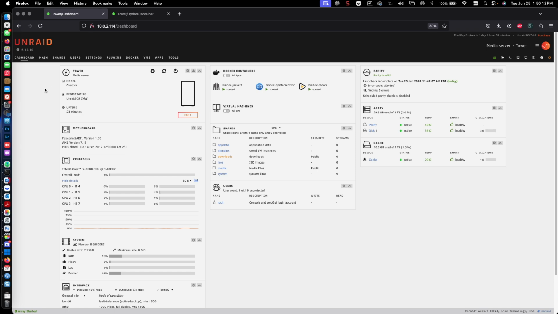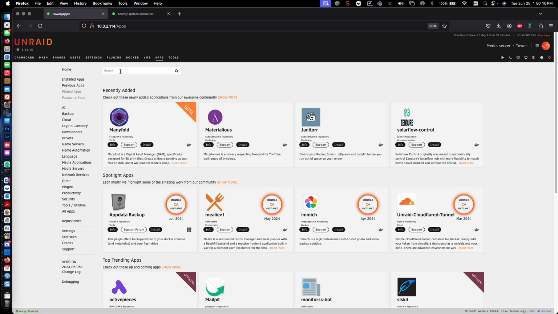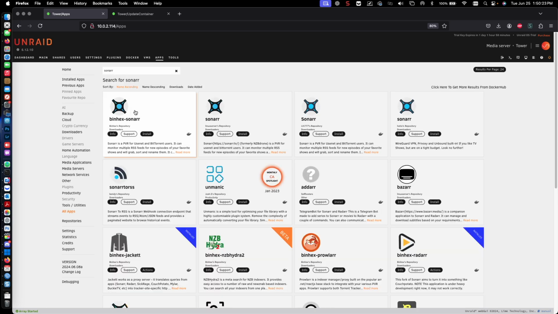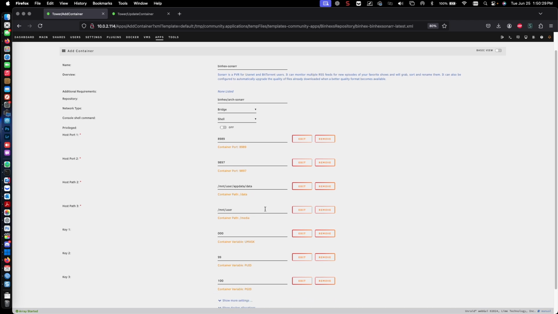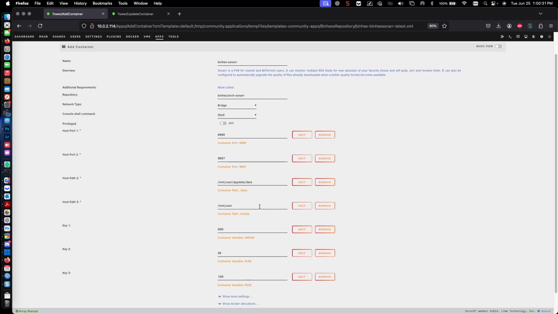Let's log into Unraid, and once you're there, go to your apps and look for Sonarr. Okay, once you search for Sonarr, you're looking for bent hex Sonarr. Go ahead and click install, and then you're going to have two different directories you're going to need to correct.